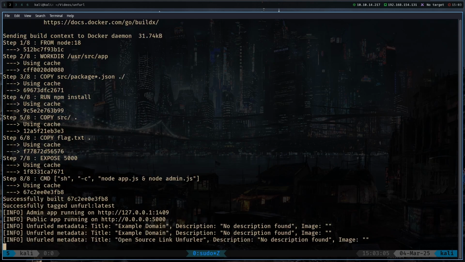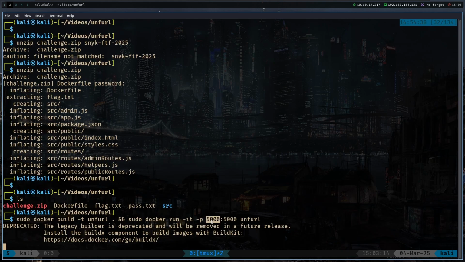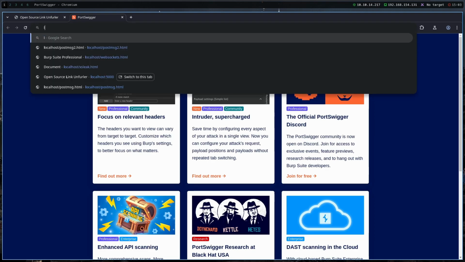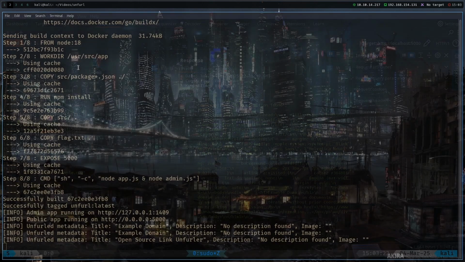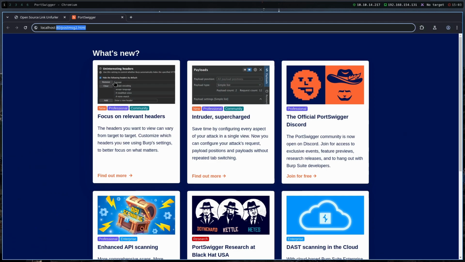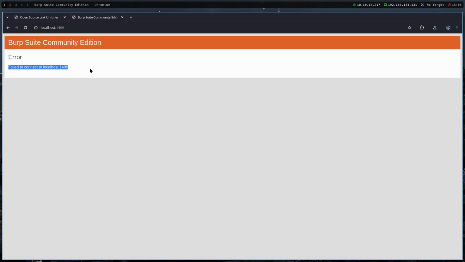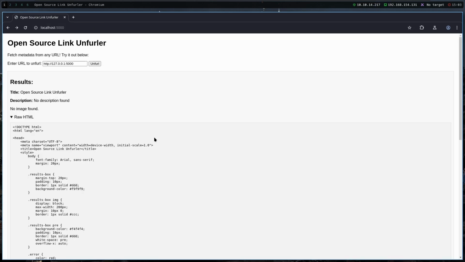The problem with the challenge was that we didn't know which port was listening as an admin panel. So we will take a look at that later, and we are only exposing port 5000 here. So if we would even try to access localhost on port 1409, we would get 'failed to connect to localhost 1409'. So with this SSRF that we have found, we can probably try to guess the port for the admin website.